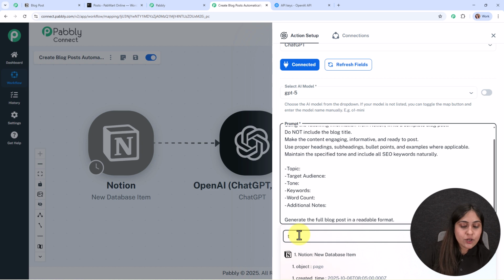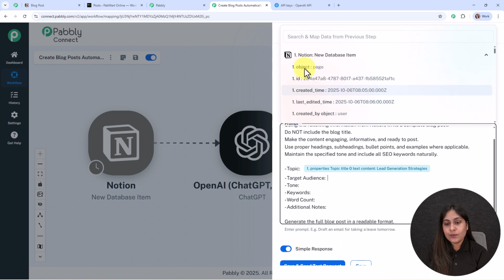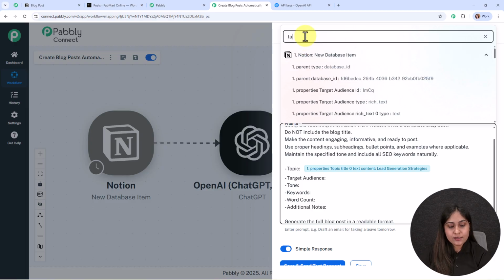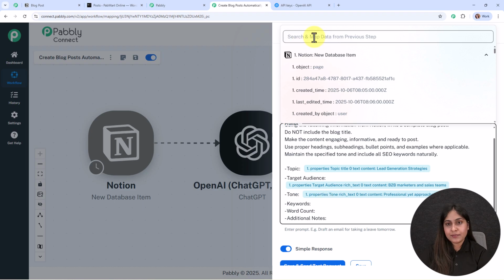So for the topic, we are going to map the topic that we have received. Then here we are going to map the target audience. Here we are going to map the tone. Here we are going to map the keywords.